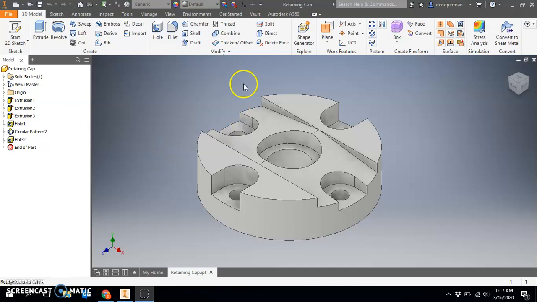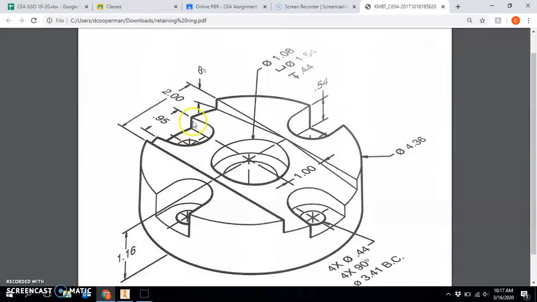Okay, so here's the retaining cap, the finished part file. If I go over to the internet, you can see the directions, the handout that you would have gotten if we were in class. So I would start this part by creating a circle and then creating an extrusion to have a cylinder. So the circle might take a second to find it. The part also has a lot of measurements to the 100th place. So 4.36 is the diameter of the first circle, and it will be extruded 1.16.